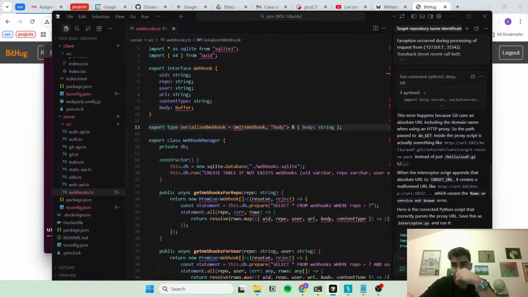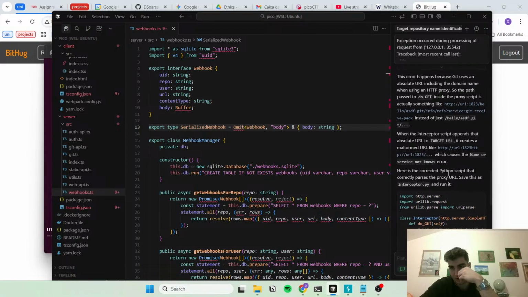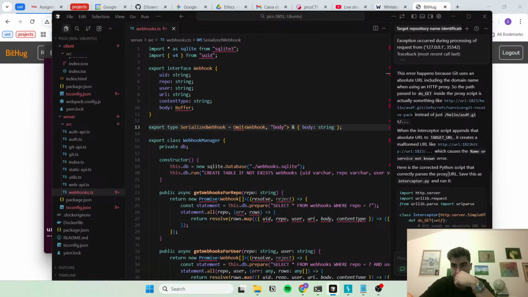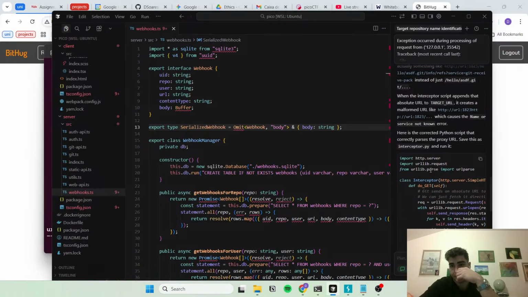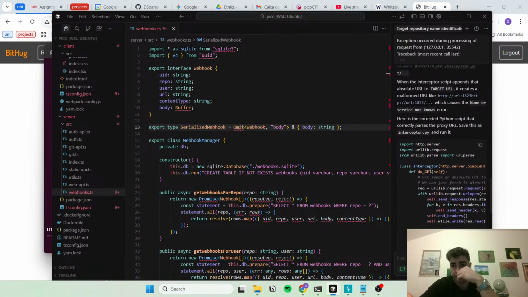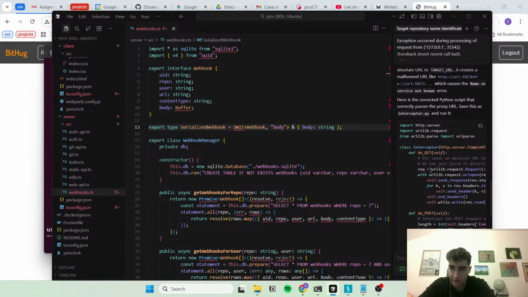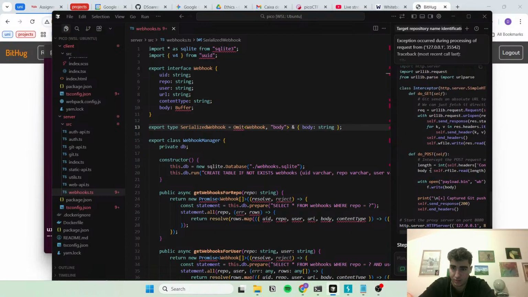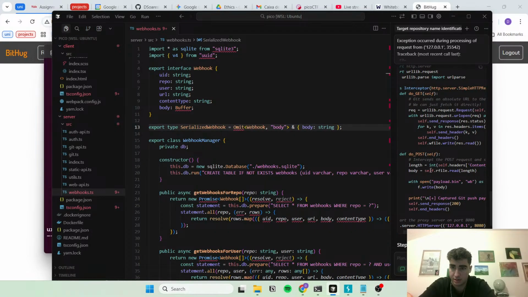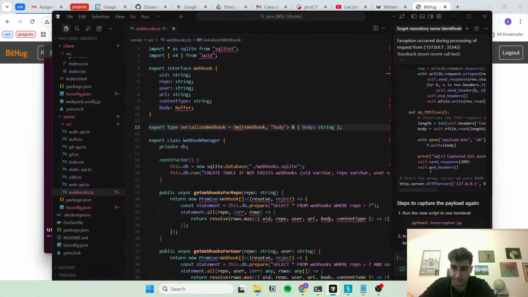Git uses an absolute URL, including the domain name, when using an HTTP proxy. So the path is actually something like this instead of just this. The interceptor appends that absolute URL to the target URL. It causes a service not known error. Got a new script to use, which solves that. And we just fetch the URL directly.